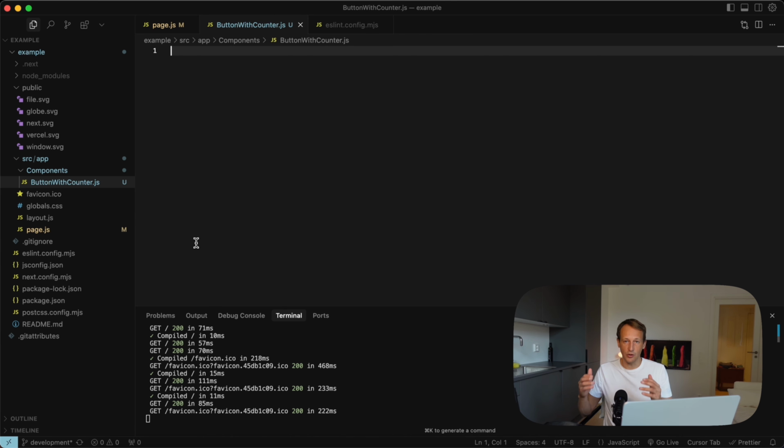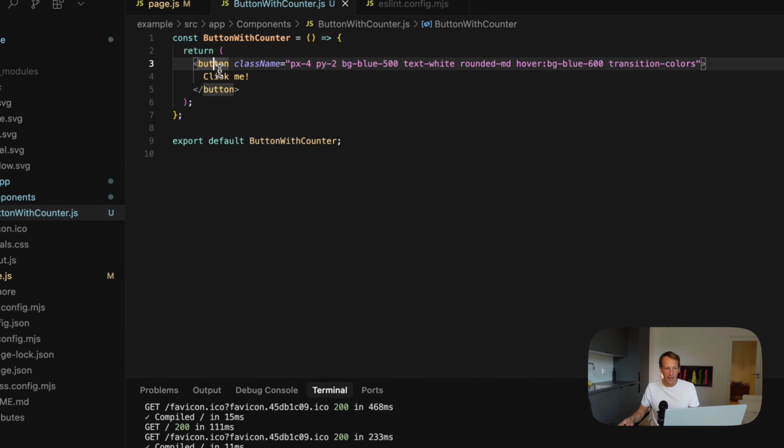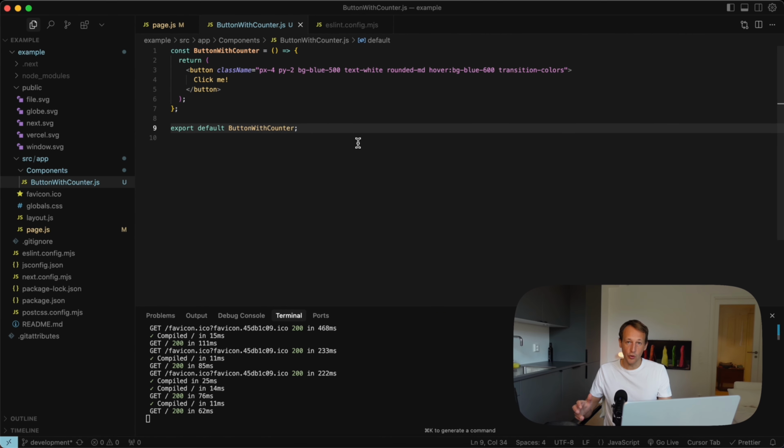So now I made the first very simple component, and it's called button with counter. There's no counter yet though, but there will be soon. So you can see that it's basically returning a button that says click me, and then we're exporting it down here as button with counter. So you have to export your components so that you can use them in other pages, for instance, or in other components. And all of this up here, like this class name and so on, this is CSS stuff that we will get back to in the Tailwind section soon.